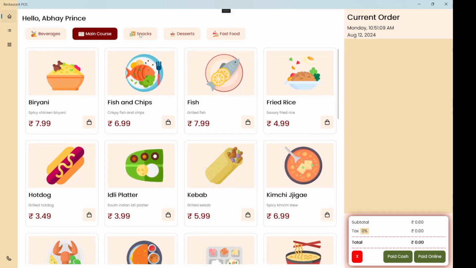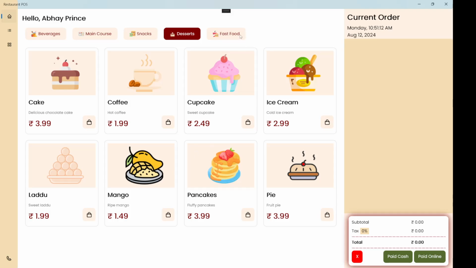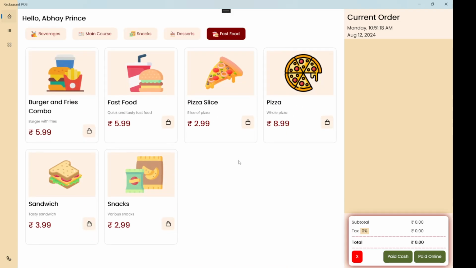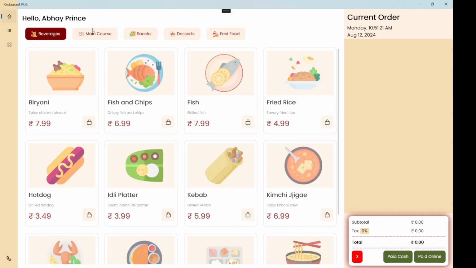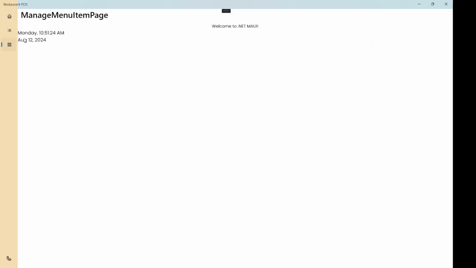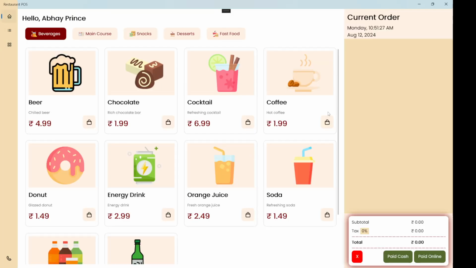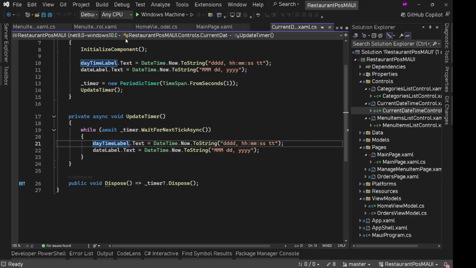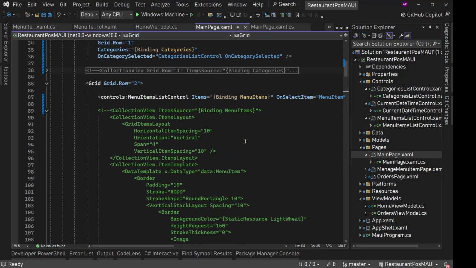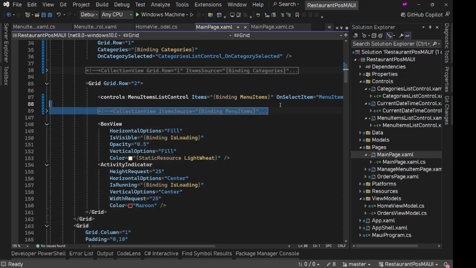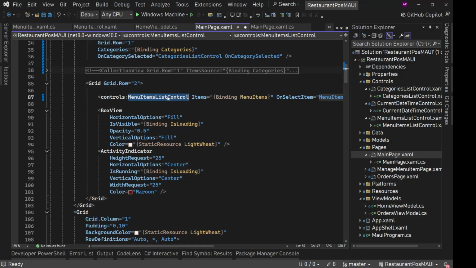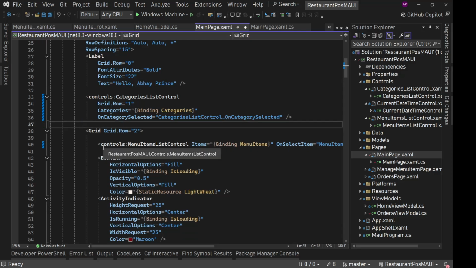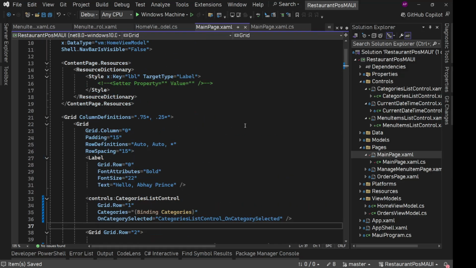If we change the category, you see the data is also getting changed. That means this is working same as before. So now we are good. We can reuse these two controls on our manage menu items page. Okay, that we'll do next. But before that, let's do one more thing. Let's clean up the main page.xaml page. Now we don't need to have this commented code because we moved that to control and this control is working fine. Cool. Save it and great.